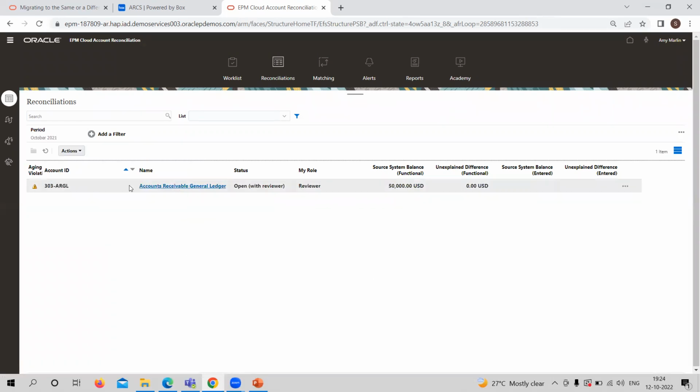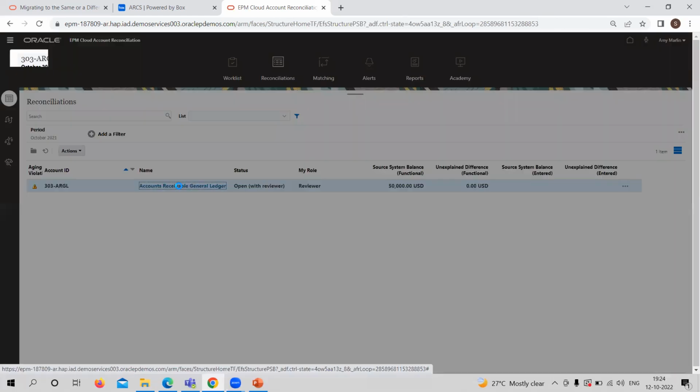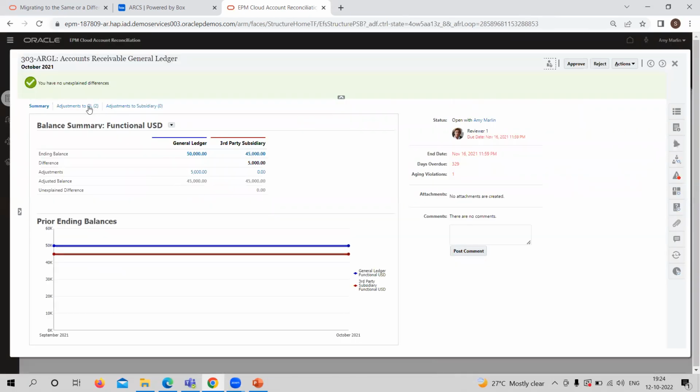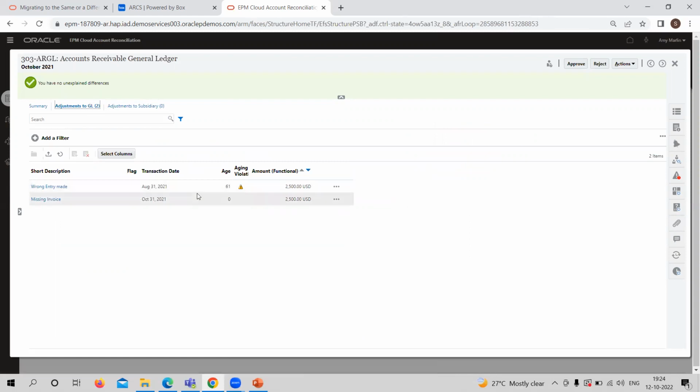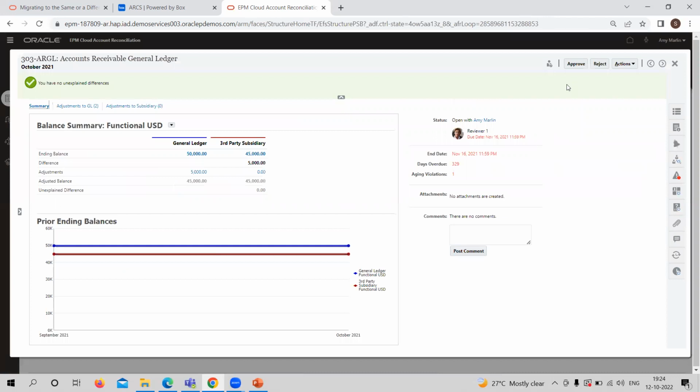I should select that particular period to see the reconciliation here. This is the reconciliation. Here is the aging violation, as you can see, as it is pending for a long time. There is no unexplained difference. Now, if the reviewer is satisfied with the explanation given by the preparer and finds it correct and satisfactory, he can see the attachments here, provide comments here, and also see the questions that the preparer has already answered. So these are the things the reviewer can do.